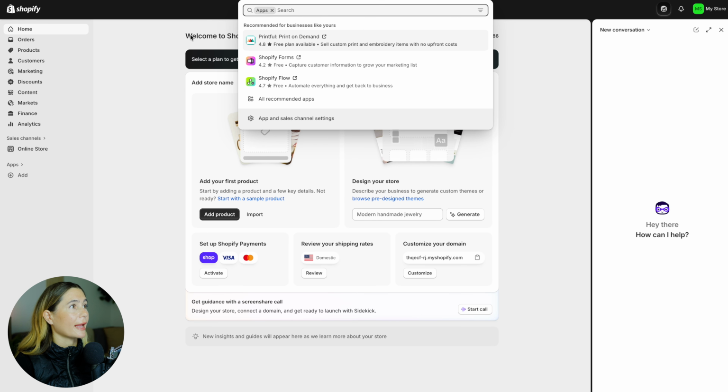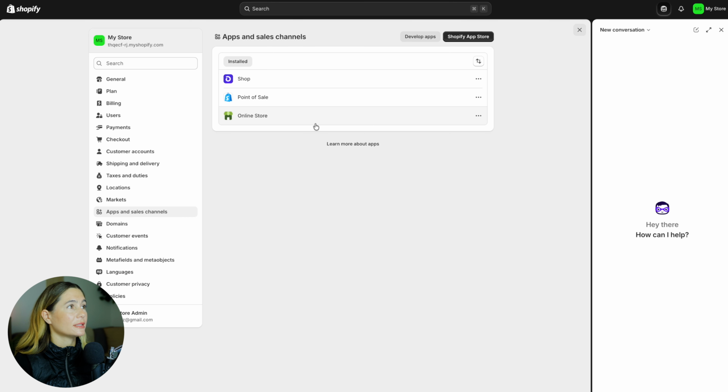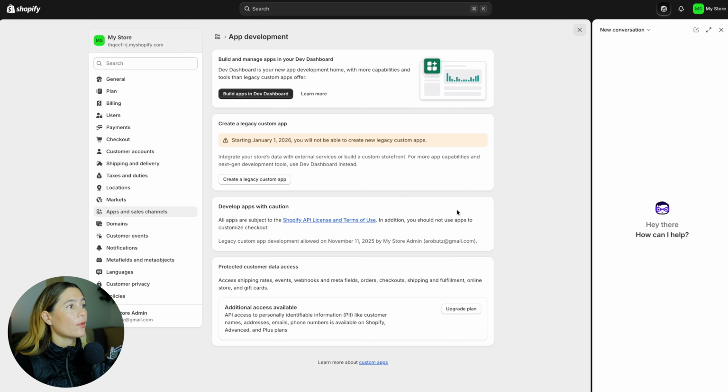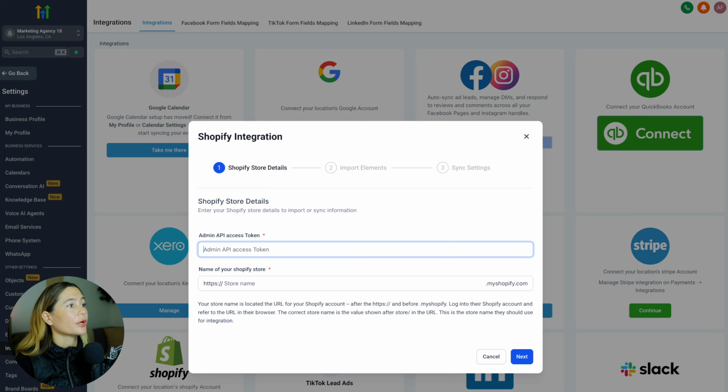We're going to click apps, and then right here where it says apps and sales channel, we're going to click develop apps. And then right here where it says build legacy custom apps, we're going to click allow. Go ahead and click allow. Cool. So what you're going to do next with the API is paste the API access token right here, and then your Shopify store name. Then you're going to be able to import all of your elements and then sync settings. Once all of this is done and synced over, this is what you're going to unlock.